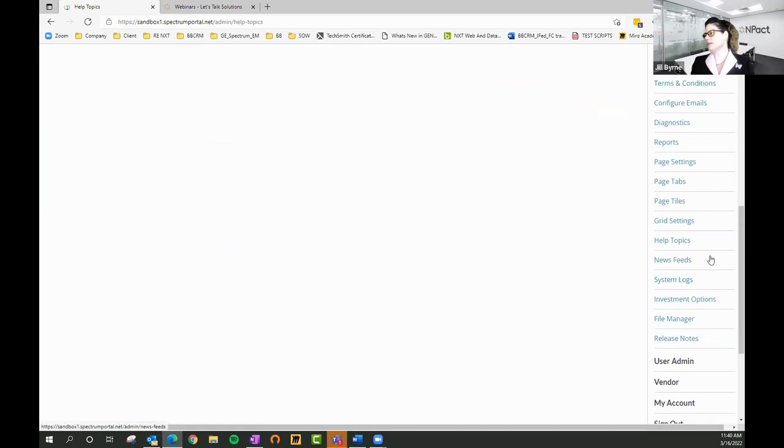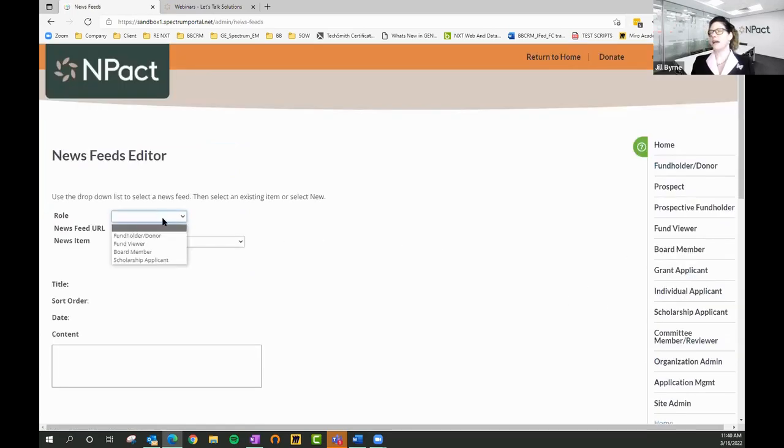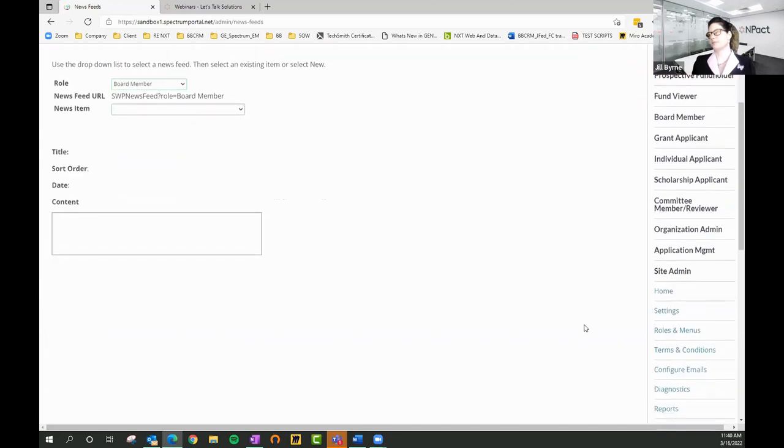Let's see, getting down to the last few. News feeds: are there some announcements that you want to make available? News feeds was one of those tiles on the dashboard when we were looking at the various roles. You can decide, maybe you have different announcements for those different roles, different things you want to say to the fund holders, different things you want to say to your board members. The news feed gives you the capability of promoting or communicating something to those specific roles.